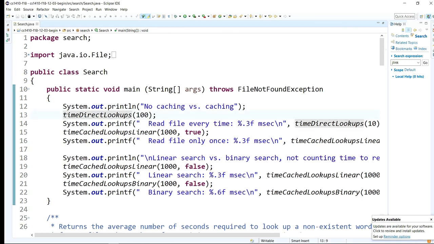10 times. So it does it 10 times down here and displays the amount of time. And then we compare it. And then we do the same thing, except we read the file in and then do a bunch of searches and get the average amount of time. So which do you think should be faster?